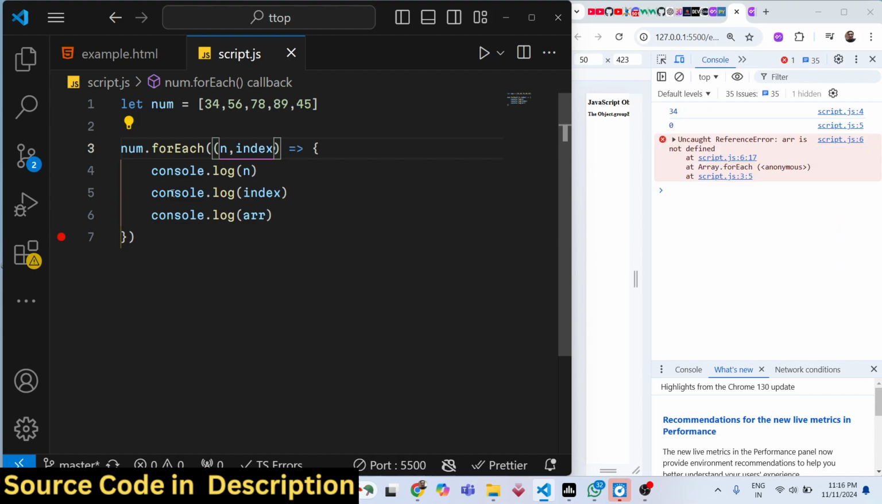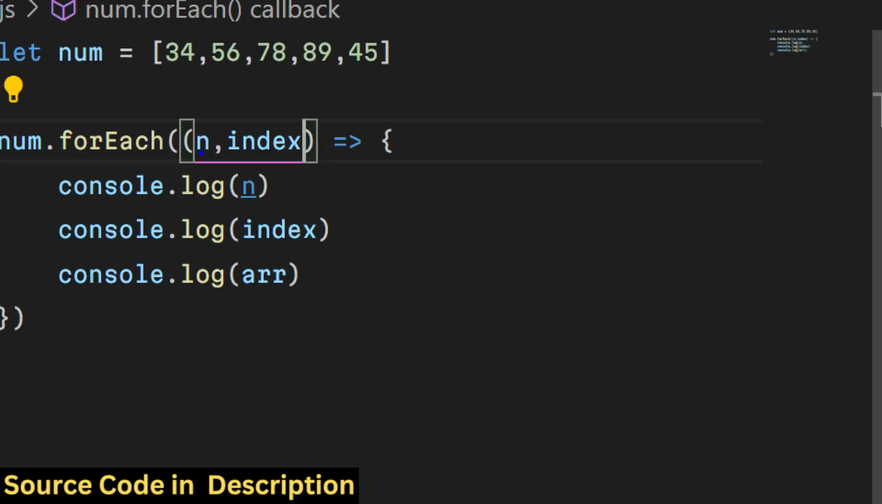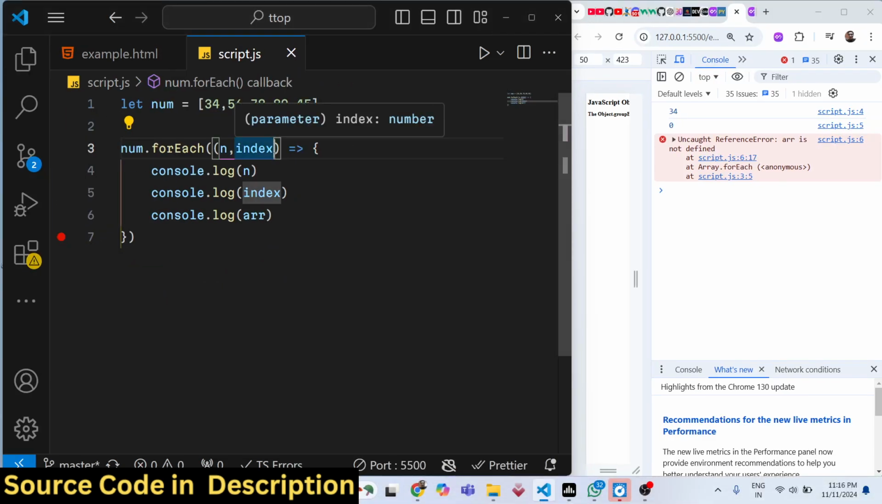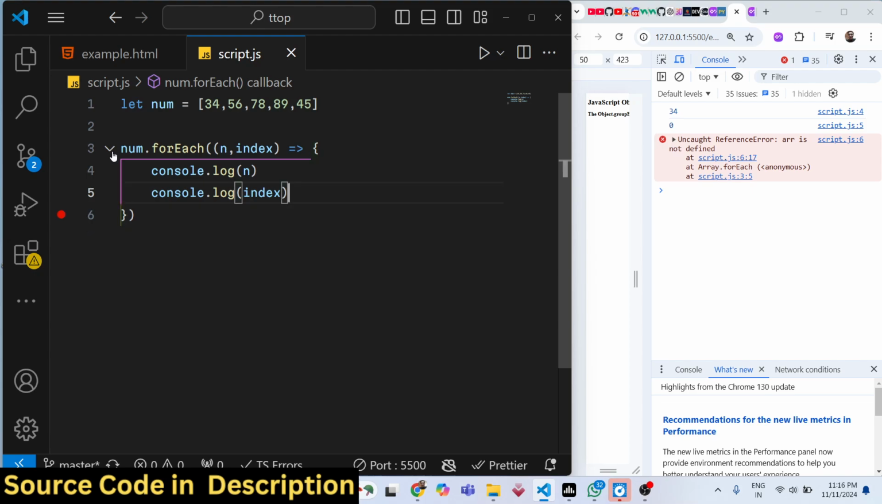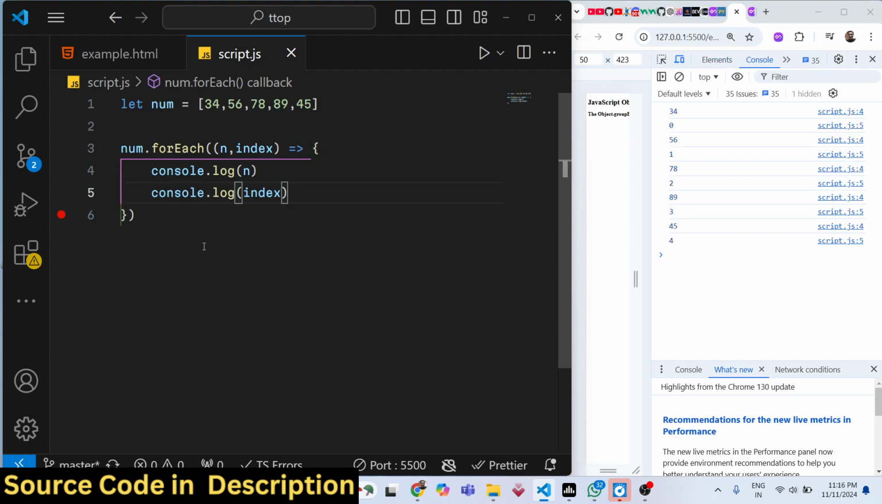So widely two variables are used in this for each loop. First is the actual value to iterate through one by one, and then the index position. So this is 0, 1, 2, 3, 4. So these are two widely used variable arguments. The third argument is the actual array itself. You can use it, but we don't use it. So in a nutshell, this is the for each loop. It is just used to loop through the data if you have it.